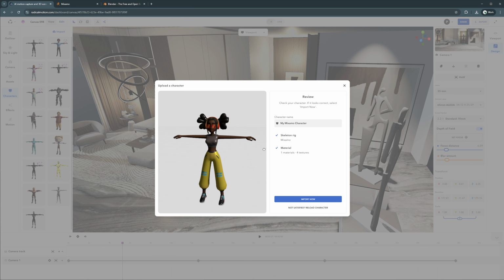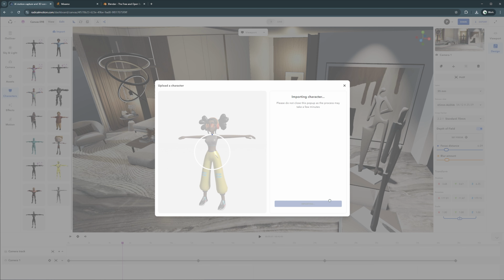And there's my character. I can see there's a skeleton rig, it's a Mixamo character. I can set the character name. This is editable here. This is taken from the file name. And as I can also see, there's one material and 4 textures. This is kind of irrelevant to the situation right now, but there is that material information there as well. If you have an error message or there's something incorrect with the character, it would display here. And I'm going to select import now.